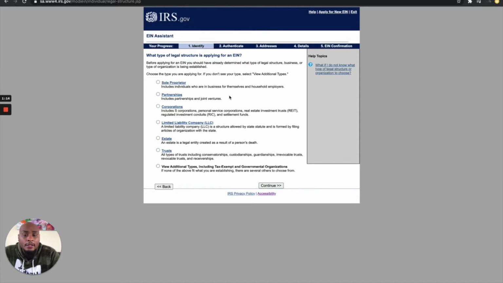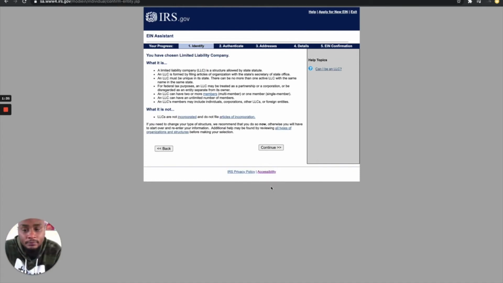So this is the identity, right? So this is going to ask you what type of business, what type of entity are you trying to get your EIN number for? Since we're working on LLCs, we're going to go ahead and click limited liability company. But as you can see, you can do sole proprietor, partnership, corporations, estate, trust. Let's go. This right here is going to tell you what an LLC is. So if you want to read over that, you can. But if not, just hit the continue button.